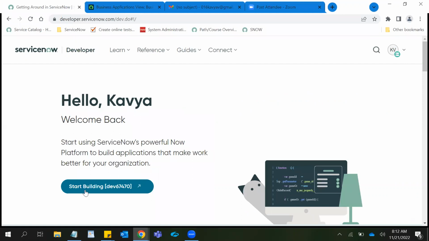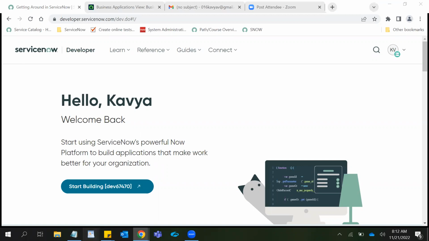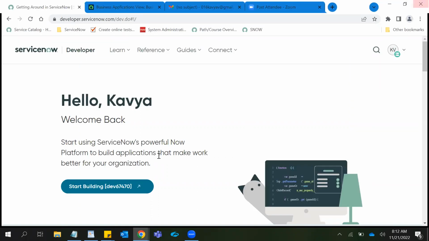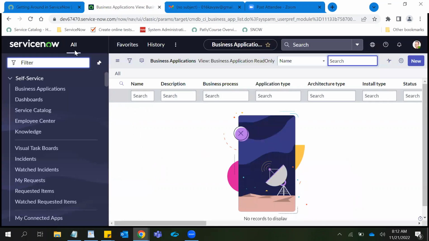Since I have already been using this, I have an instance ready. For you, it will be request new instance. So you click on request new instance, and you have to select version as Tokyo. Tokyo is the new, latest version. Once you select Tokyo, you can request the instance, and your instance will be ready, and it will look something like this.